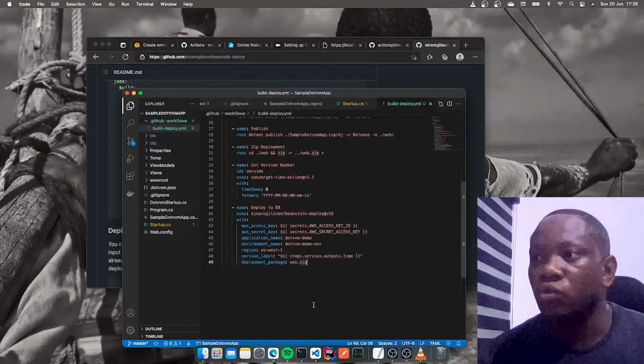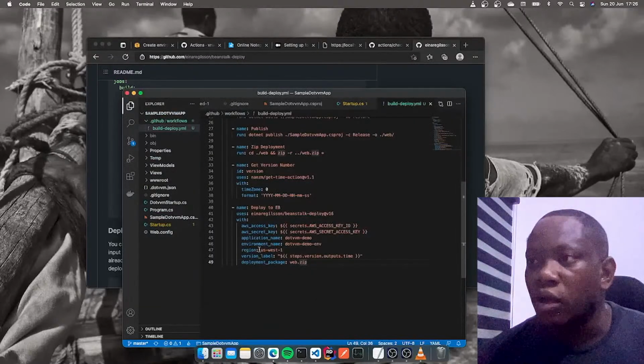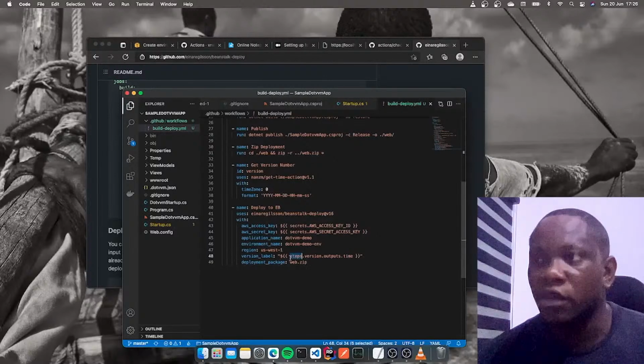Let us come back to our action. So remember, the reason I got this version number is so I could use it here. So I'm saying, hey, go to the steps. I named this ID version. So we are running all the steps. So go to the steps and then this version. And then that version is going to have some outputs. Check in the outputs and check the time part of it and use that time as the version label for our action. And I need to tell it what to deploy.